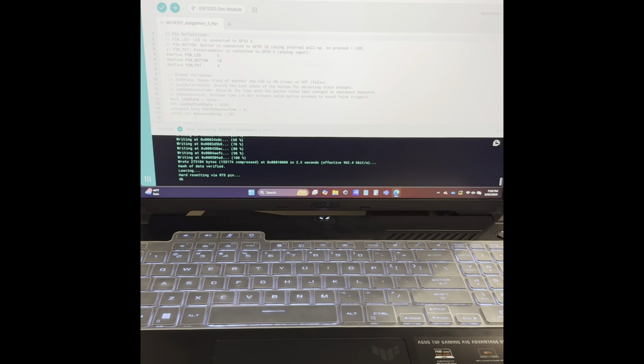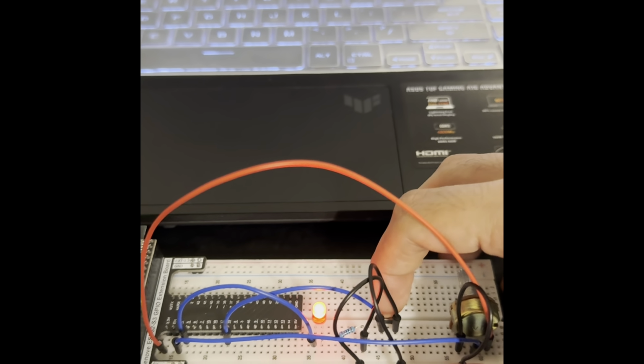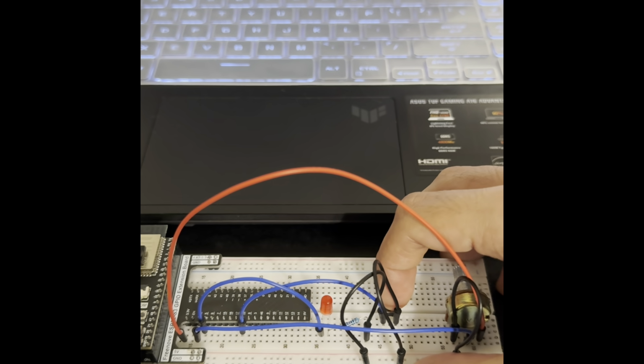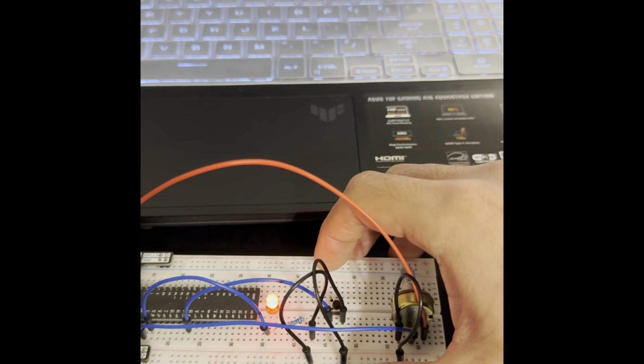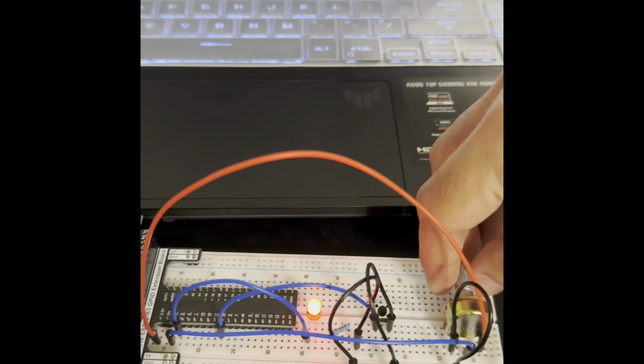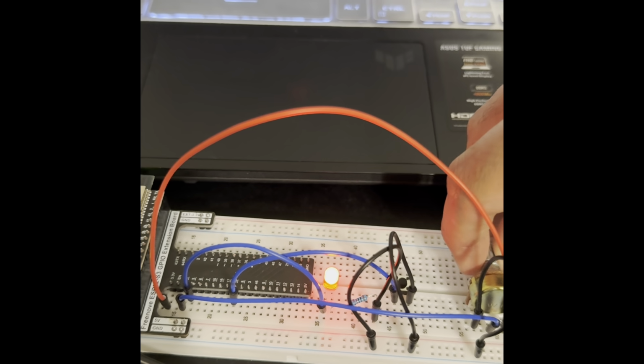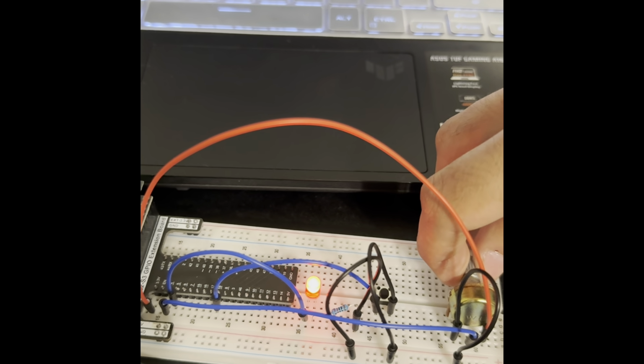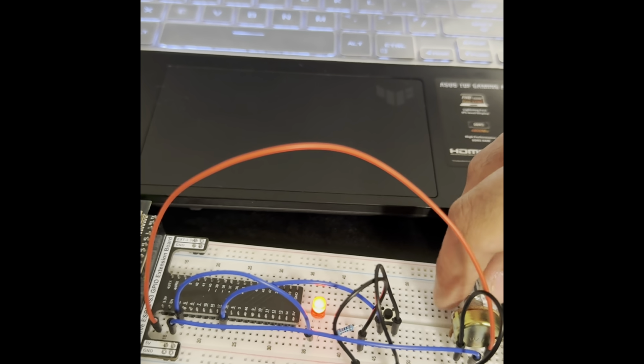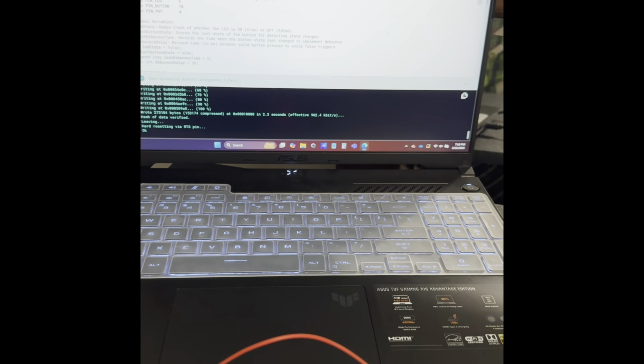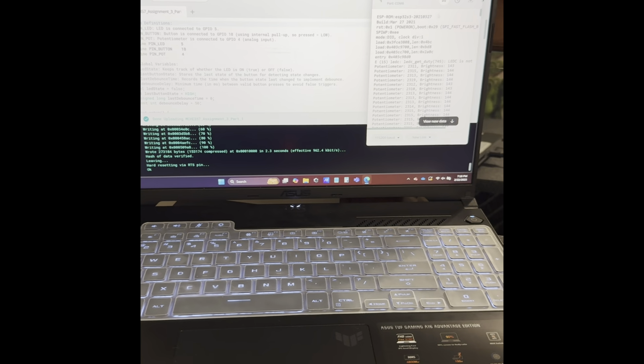Now I just plugged my ESP32 into my laptop, and I upload the code to my ESP32. So let's see if it works. If I click the button right here, it should turn on. If I click it again, it goes off. Let's keep it on, and it should change the brightness of the LED if I move the potentiometer, which it does. So I'm going to open my serial monitor window.